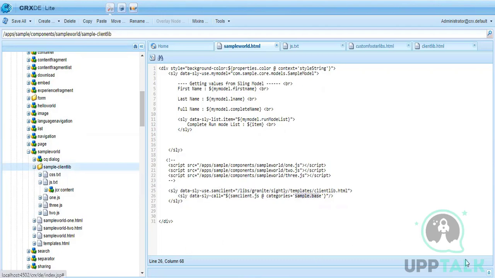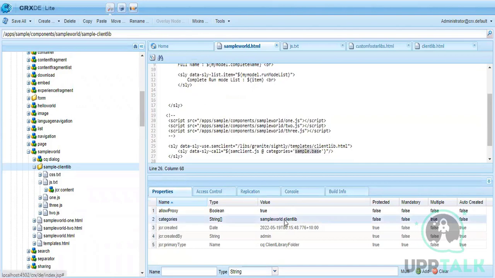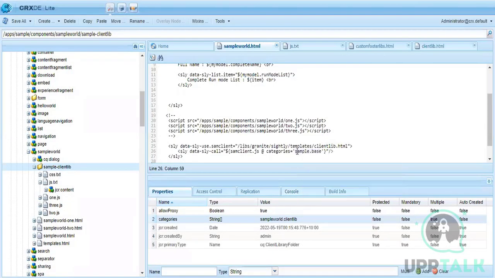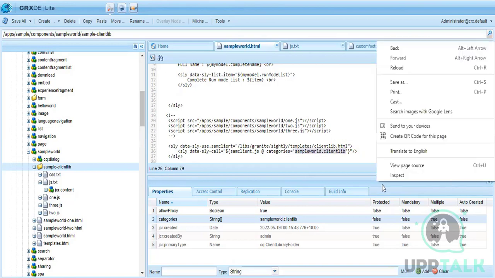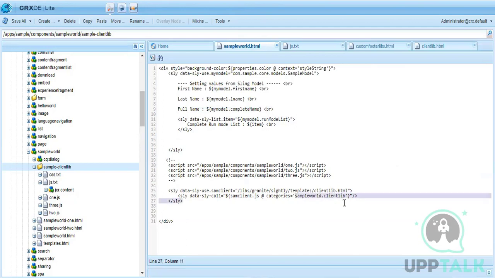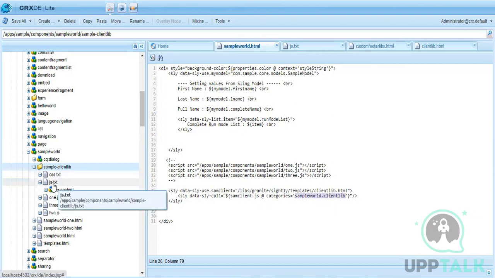So what was the name of your client library? How do we define the name of the client library? By using the categories property. So here, this is the name. Let me just copy this and paste it. So what I'm saying is that I want to load this client library, but which remote control do I want to call within this client library? Because this client library has two remote controls. One is css.txt, the other one is js.txt.